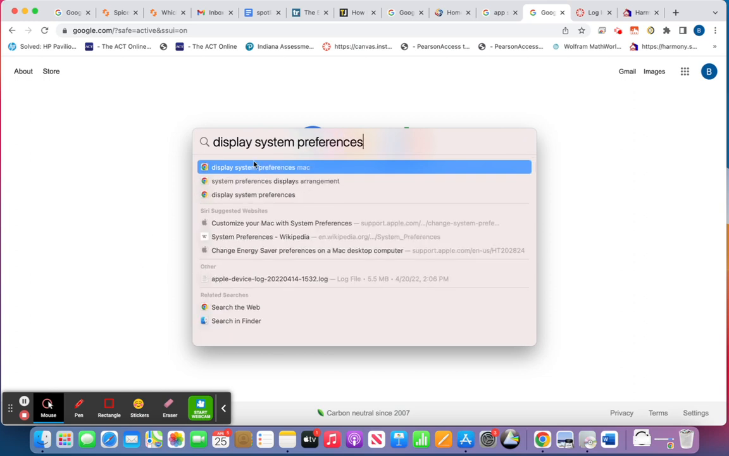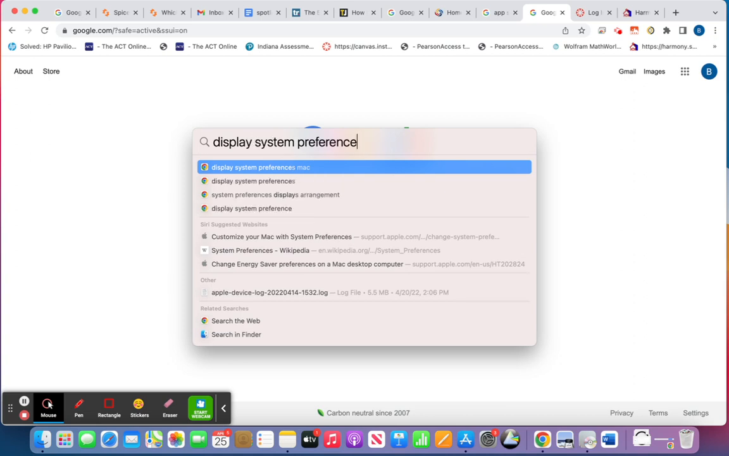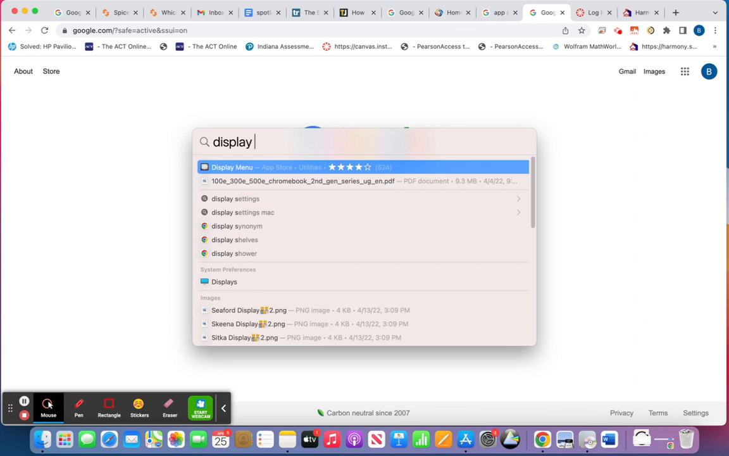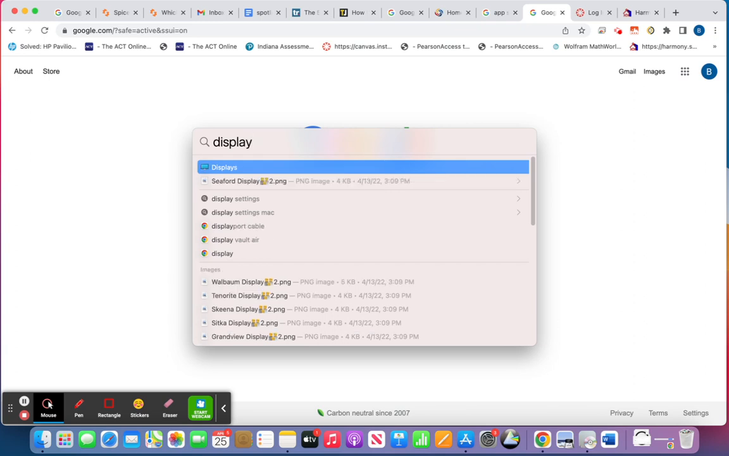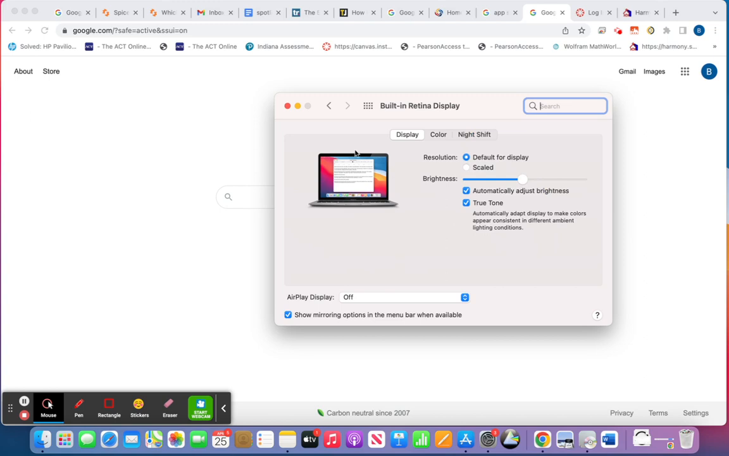And it has some Google searches that it's recommending, some Siri suggested websites. It does not have the system preferences for display, and I've typed too much. I should just type display. So let's take that down to just display. When you're searching for system preferences, less is more. Just put the word, and there it is, displays. So click it, and it will open system preferences for displays.